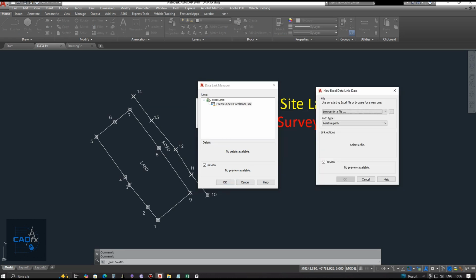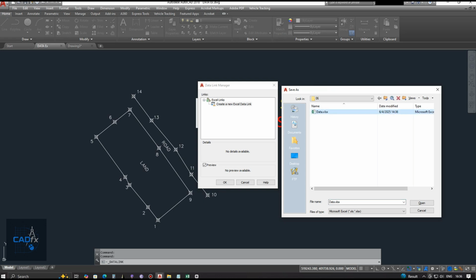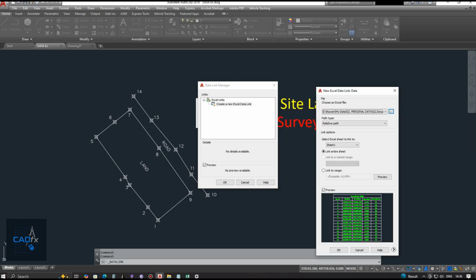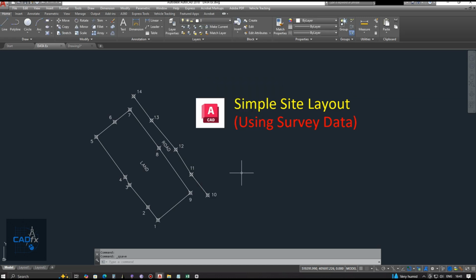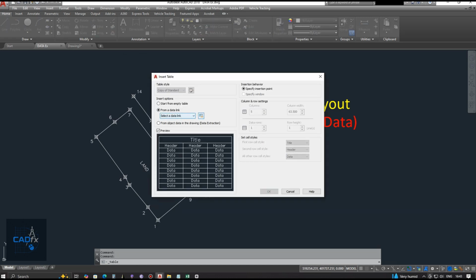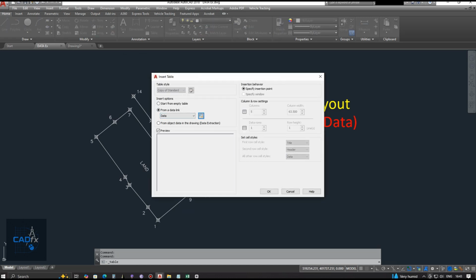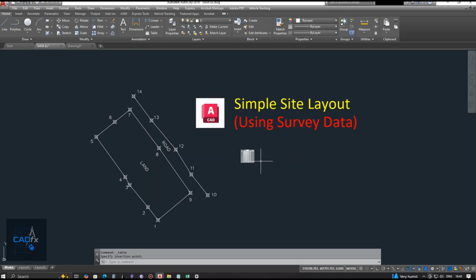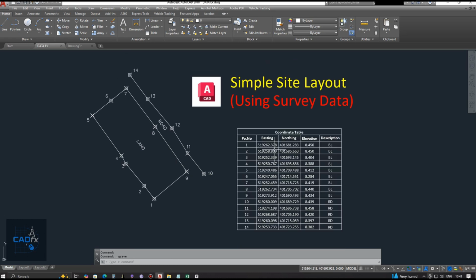I'll explain this simply. We need to create a link with our Excel data using the Data Link command. Please watch the previous video for a detailed explanation. Then, use the Table command or the Table tool to create a table and place it where needed. I'll scale the table for better visibility.